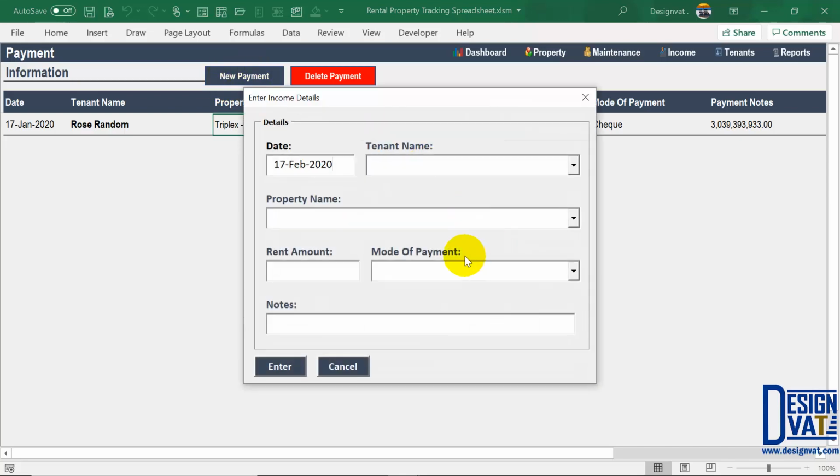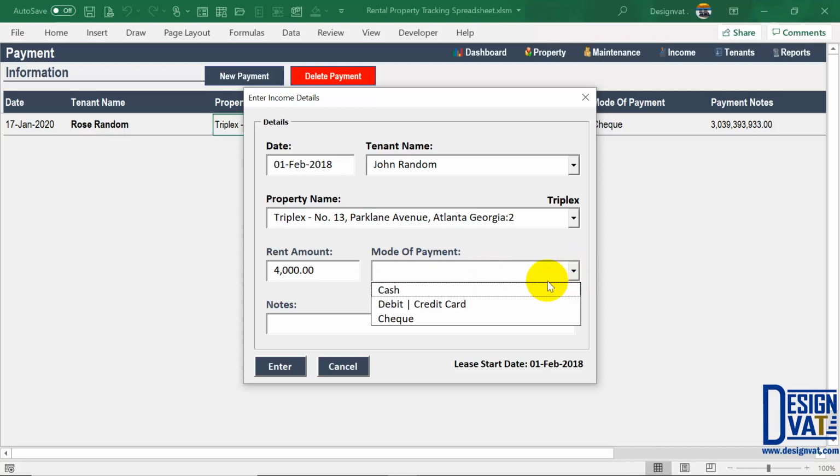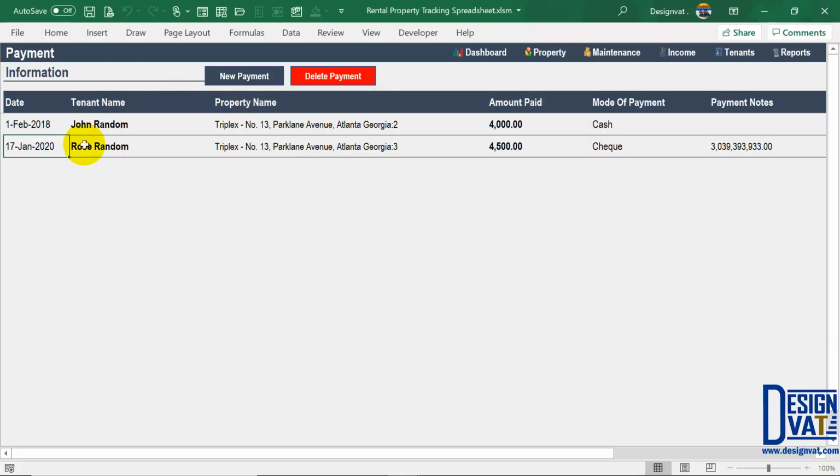To add another income, you simply repeat the process. You select the tenant's name, for instance, John Random. The lease started in February, so I can go ahead and change this to, let's say, 2018, when the lease started, the first payment I received. Mode of payment, cash, and then any optional notes. Click on enter. It's going to automatically store that to the template.